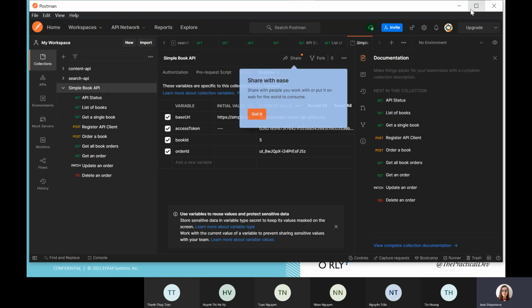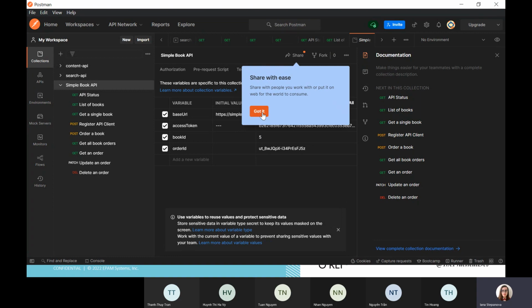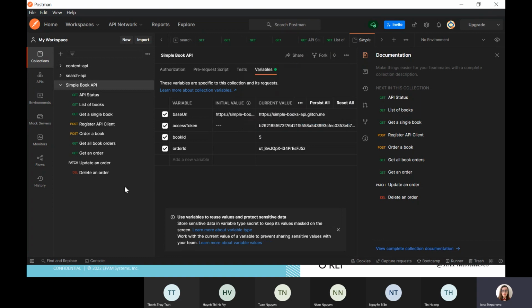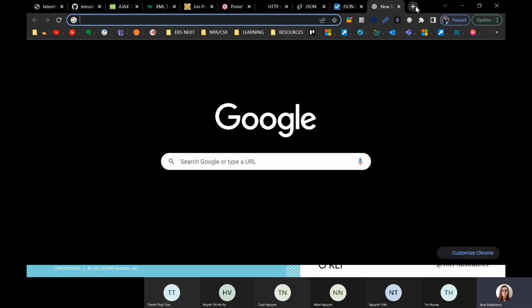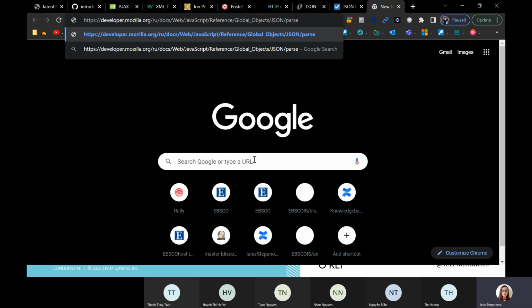So Postman is a special software. It's just an application on my machine, which allows me to send requests. So here we have the simple book API, and we can see that this is the base URL of this API. So if I open it in my browser, and it didn't copy it.